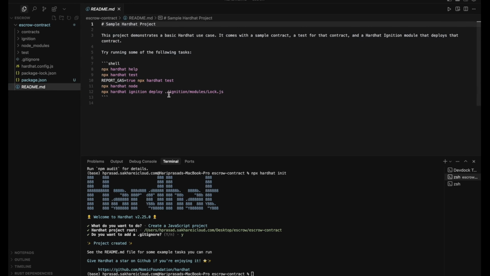The third event would be Disputed with parameter address indexed disputer. The fourth event would be Resolved, address indexed arbiter, and the second parameter would be releaseToSeller. The fifth event would be Completed with parameters as amount and recipient.